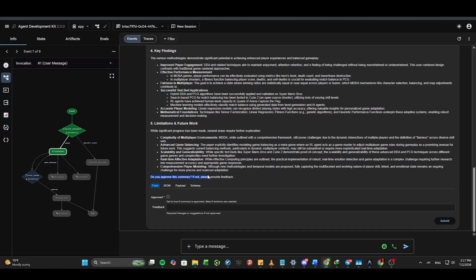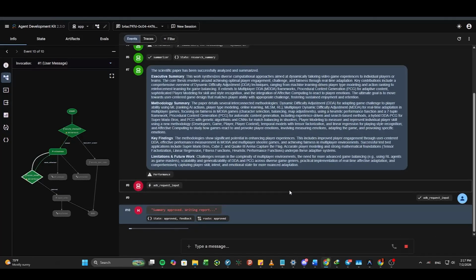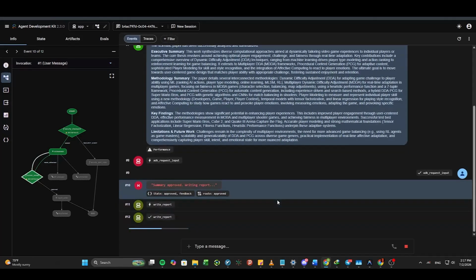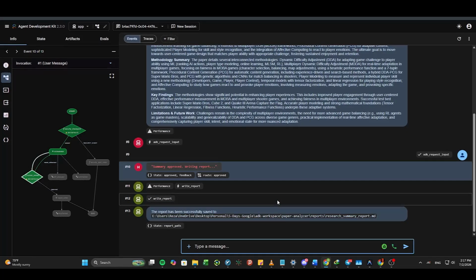At this point, the workflow pauses and waits for human approval. I think this is an important part of the project because AI-generated summaries shouldn't be accepted automatically. The user can review the result, request changes if needed, and only then continue with the workflow. After I approve the summary, the report writer calls our local MCP server. Instead of writing files directly, all file operations go through MCP tools. Finally, the report is saved as a clean Markdown document.